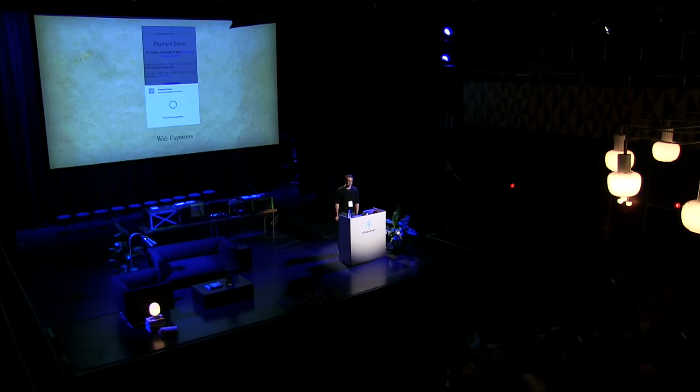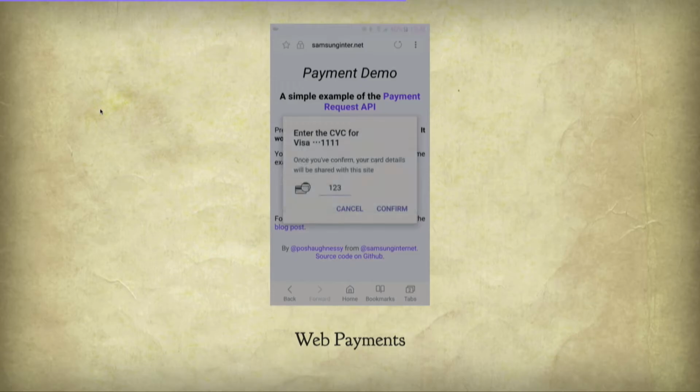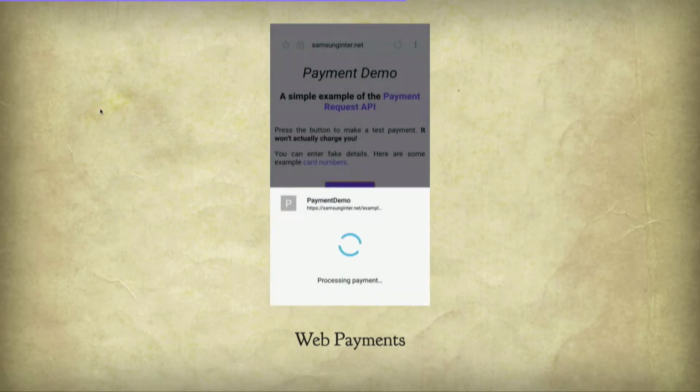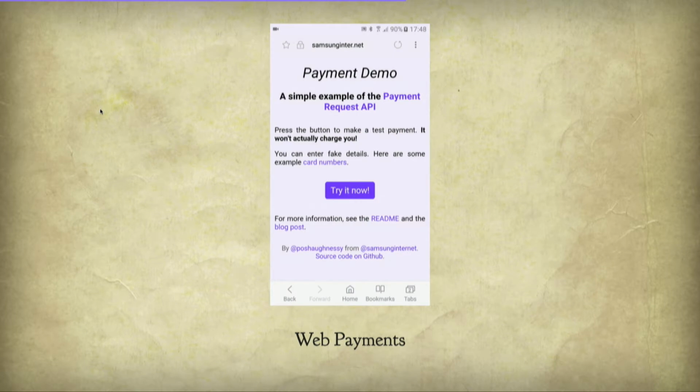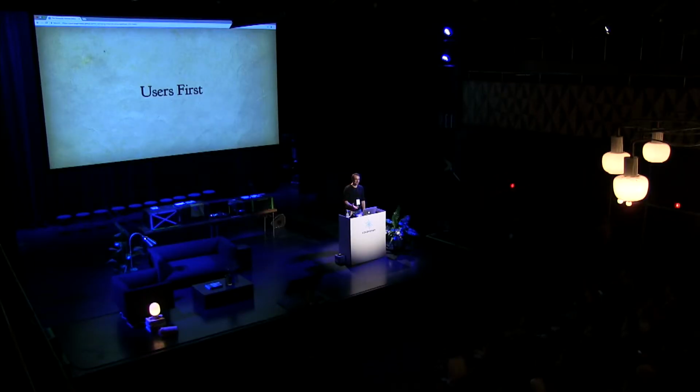This is also useful for web payments, because you can use it to confirm your payment. So any website that uses the payment request API, you can have your card details and your shipping details remembered in the browser, and then just confirm with your biometrics, and then you can pay for it. This is an example, hopefully, of how we can put user experience first, and thankfully we're in the fortunate position of being able to do that at Samsung Internet.